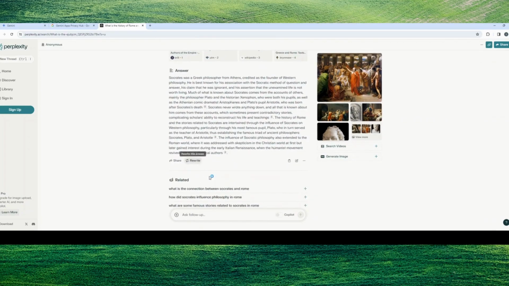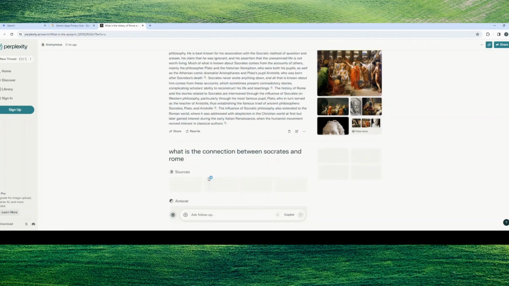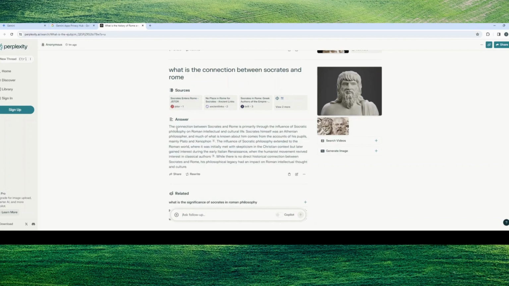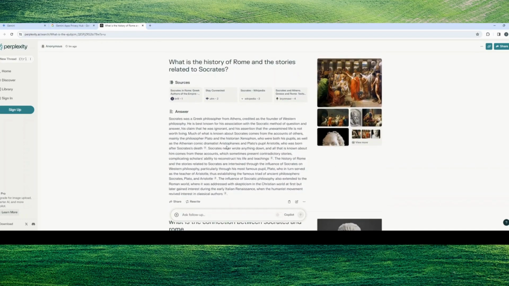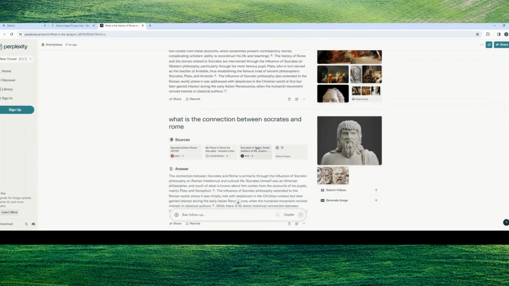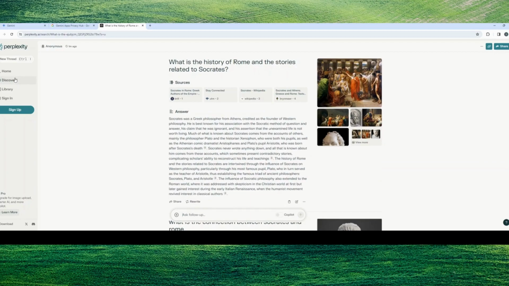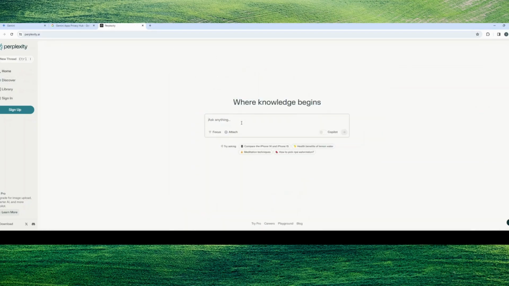I can find out information, and then I can also look at, okay, what is the connection? Like a follow-up question. What is the connection between Socrates and Rome? So you can see it's going to go through some academic journals. The connection is primarily through influence of Socratic philosophy on Roman intellectual and cultural life, right? Now, this is not just limited to history, but just to show you an example of how quick this resource is able to pick up the story and then also make you aware of any type of resources you want to look at.